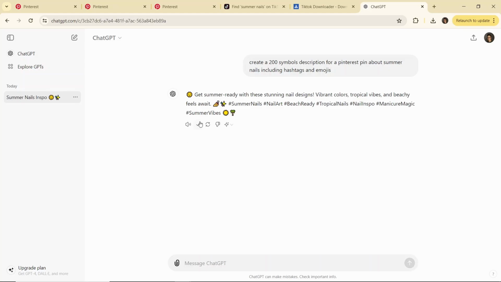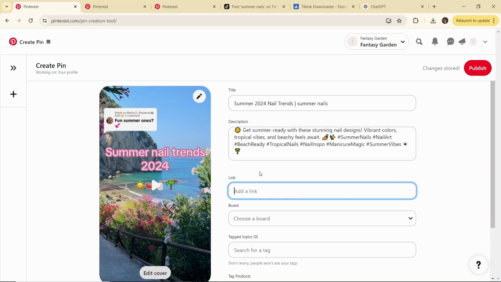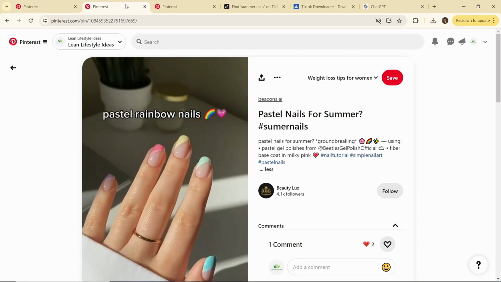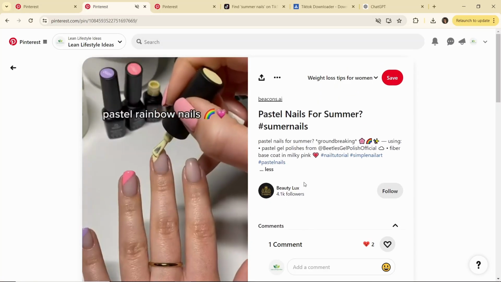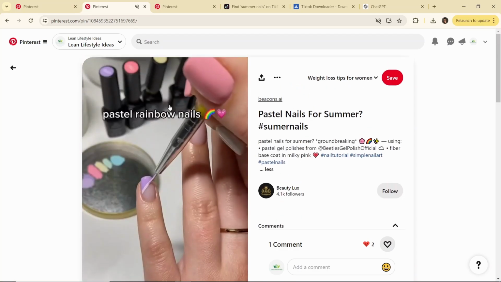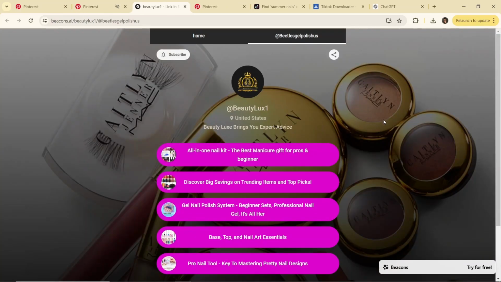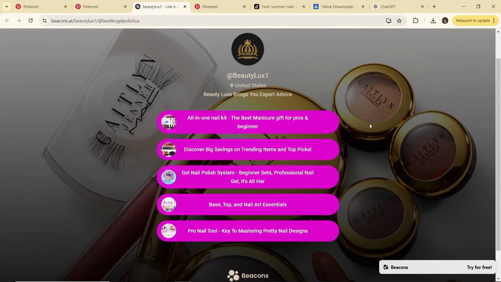Now we can copy this description over here, go back to a Pinterest account and paste it in this area right here. Now we need a link, an affiliate link through which we are going to make money. We can go back to our example account and take a look at what store we are promoting. As you can see, this is the same account, Beauty Luxe, and this is one of their pins. This is all about summer nails, so we can click on this link over here, which leads us to this website, this landing page, which looks similar to a Linktree account. And here they store all of their affiliate links for this specific pin.